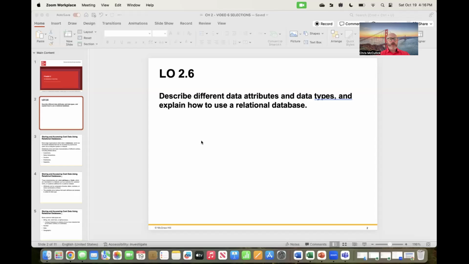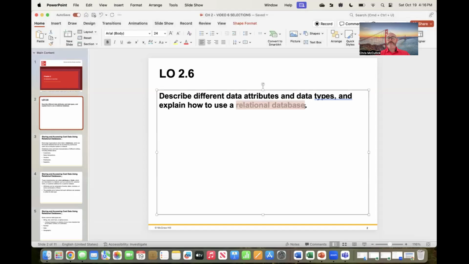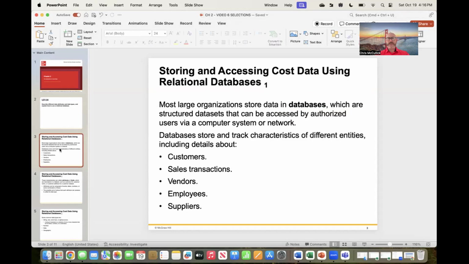Okay, in this video, we are going to, let me share my screen real quick. We're going to describe different data attributes and data types and explain how to use a relational database. In particular, we're going to use the function VLOOKUP in Microsoft Excel. So let's lay a little bit of foundation with data attributes and types real quick.